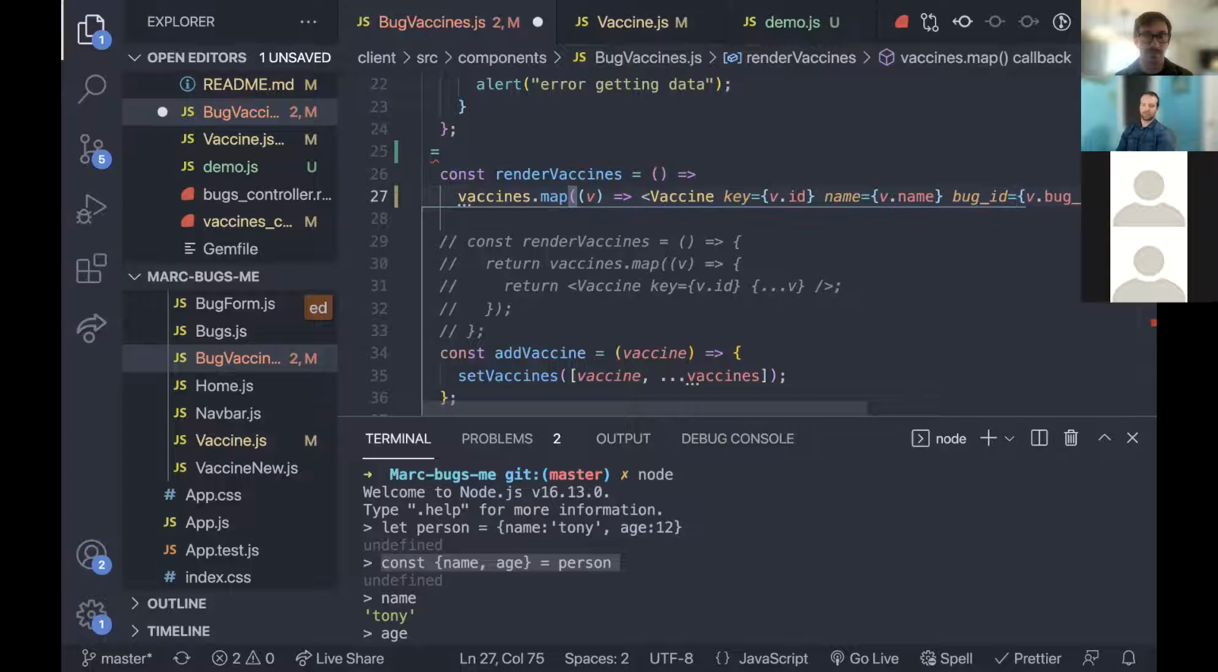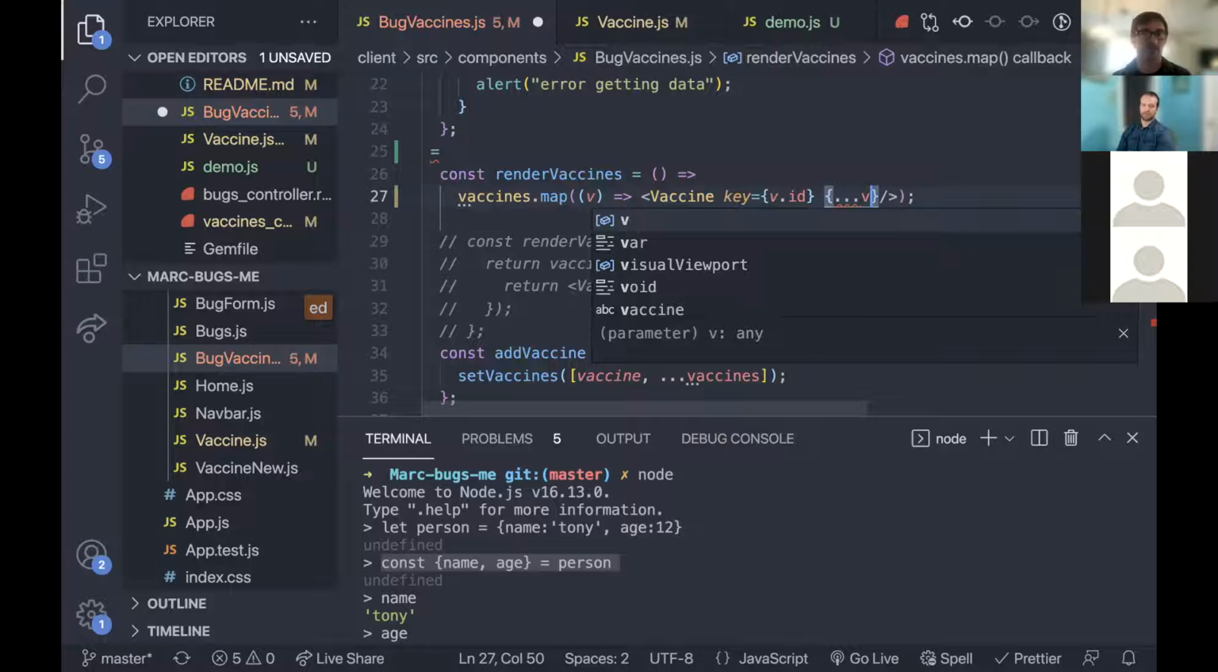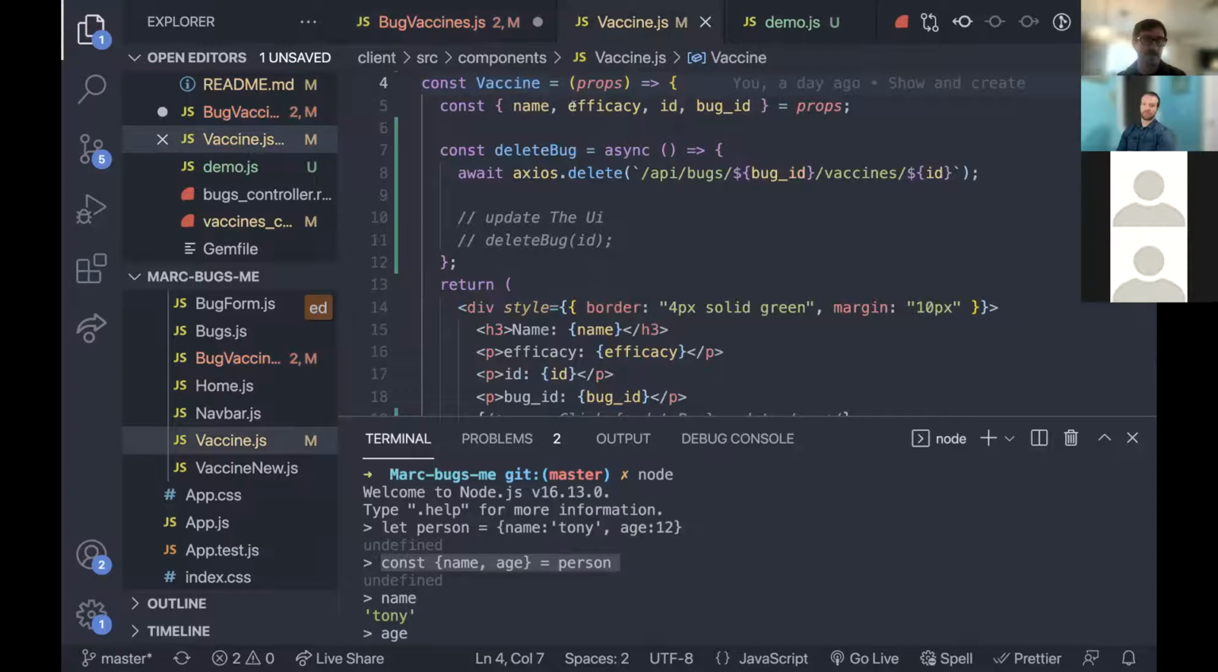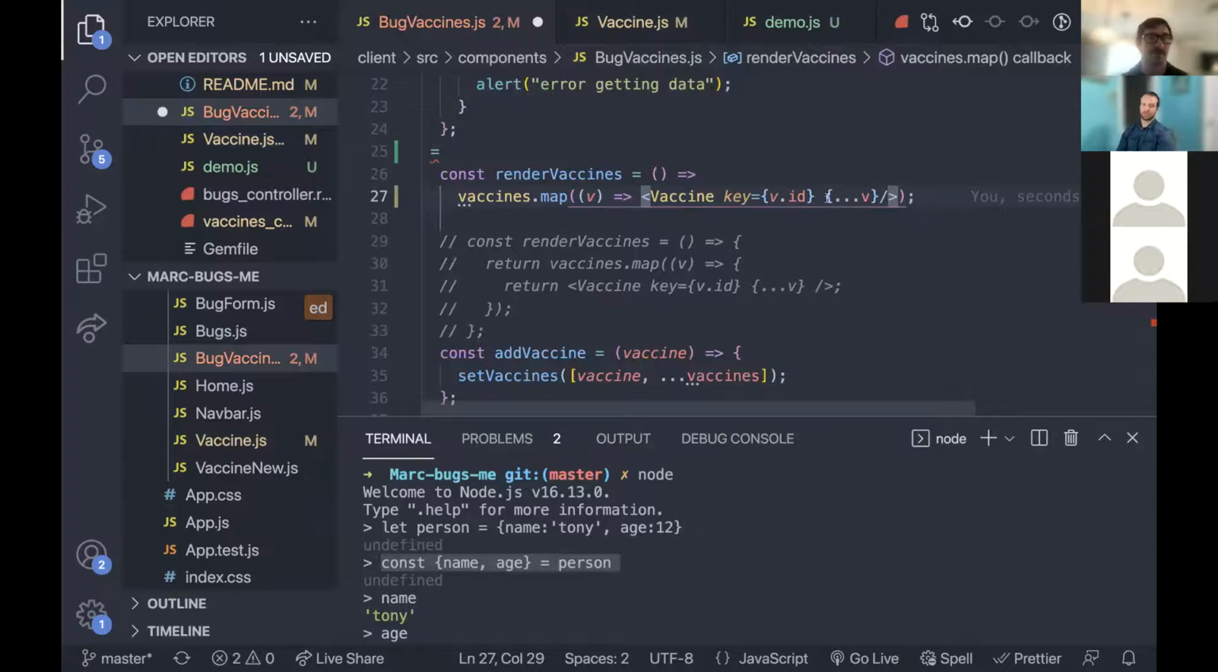So there's a shorthand for that. If the thing is an object, I can just spread out over it. So v is a vaccine. I can just spread out over those and pass each component those props, the name, efficacy, ID props. So that's what's going on there. A little bit of a shorthand, but it's a quick one.